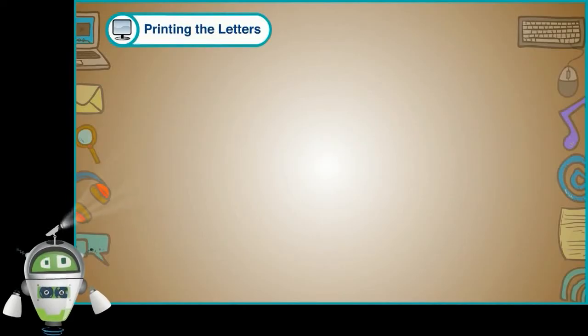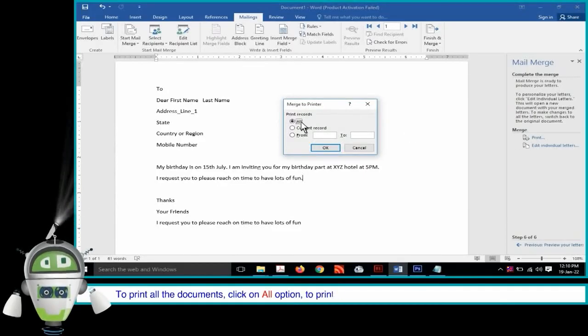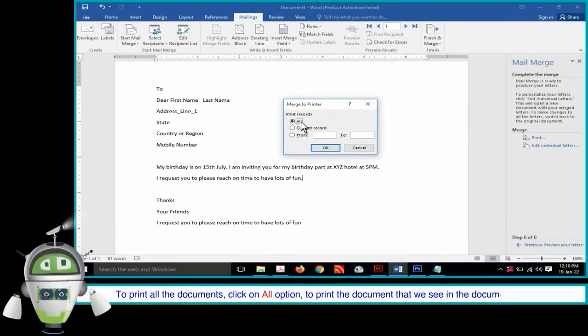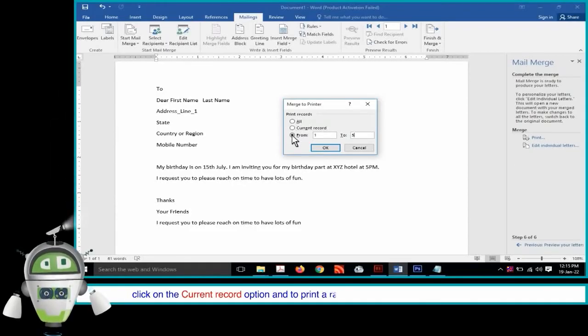Printing the letters. In this step, click on print to take printouts of all the letters or click on edit individual letters for further changes. Save the merged letters using the Ctrl plus S keys for future use. To print all the documents, click on all option to print the document that we see in the document window. Click on the current record option and to print a range of documents, click on the form and then type the records numbers in the from and to boxes.